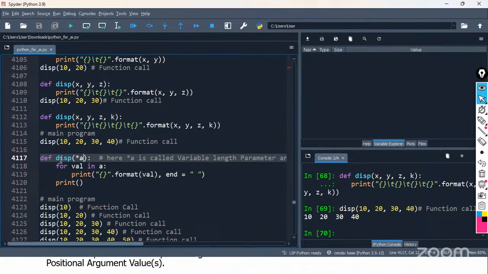So what am I doing? I'm defining a function display, the same function, but inside it, I'm using only one parameter. It is called variable length. What is the purpose of using a variable length parameter? It helps us to store or hold multiple values. Multiple values will be passed for this variable length parameter. And what does the block of statements say?